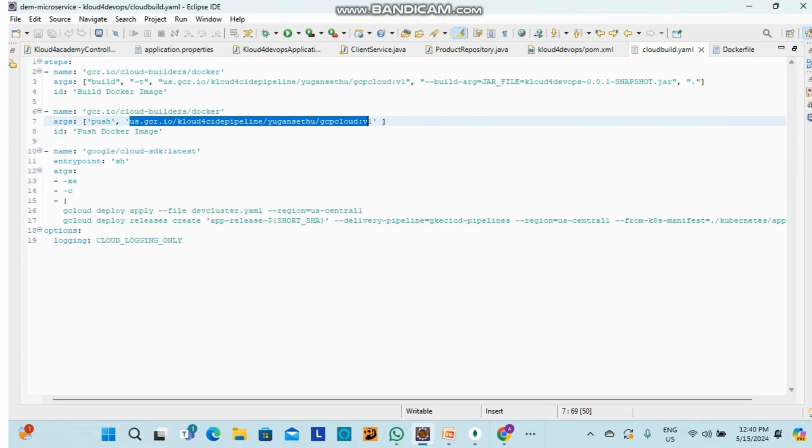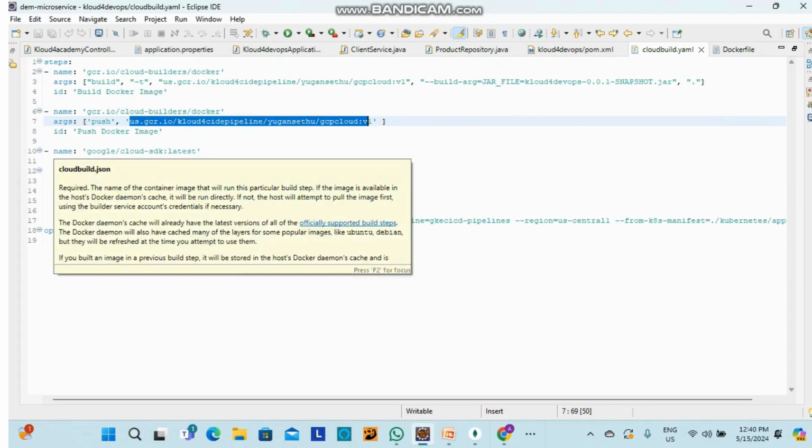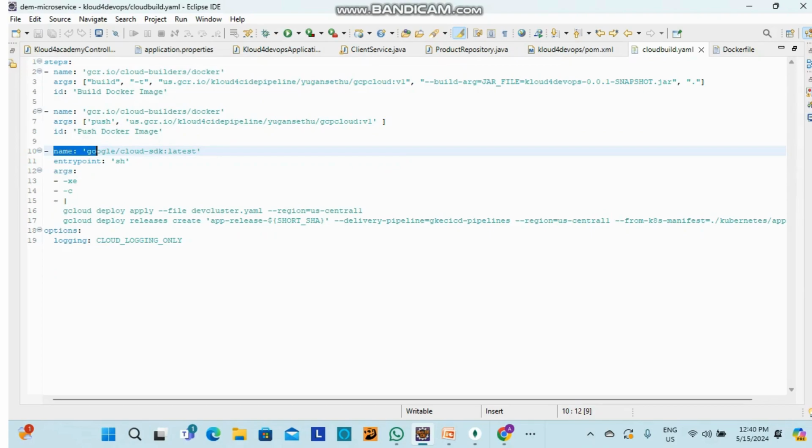And then finally we are going to deploy it into the GKE cluster. We just now created that, right? That cluster you are going to deploy to. That is a target environment. It could be a QA environment, or a testing environment, or a staging environment, anything. Okay, so I just give cloud SDK latest sh argument xc.